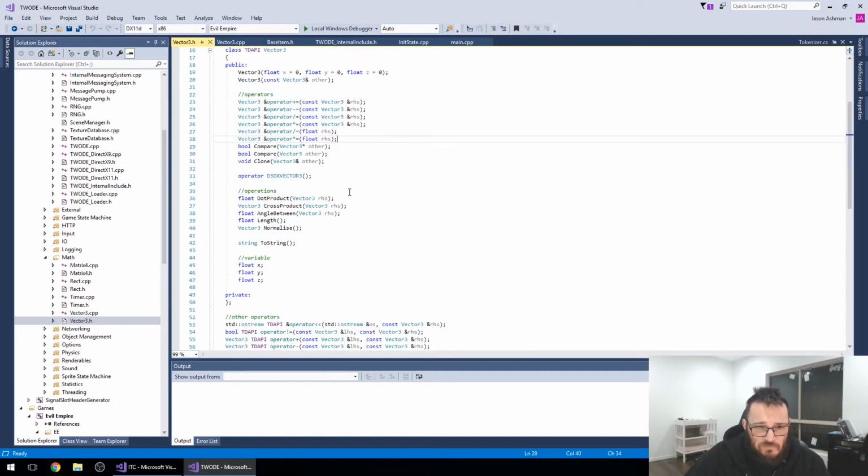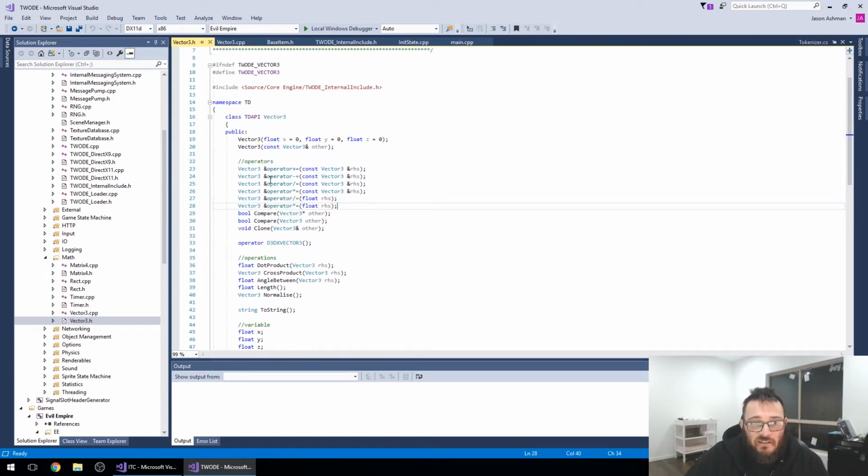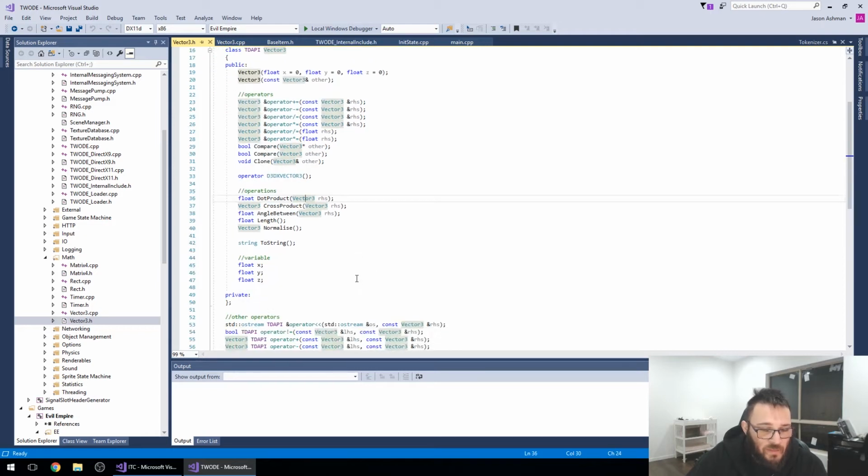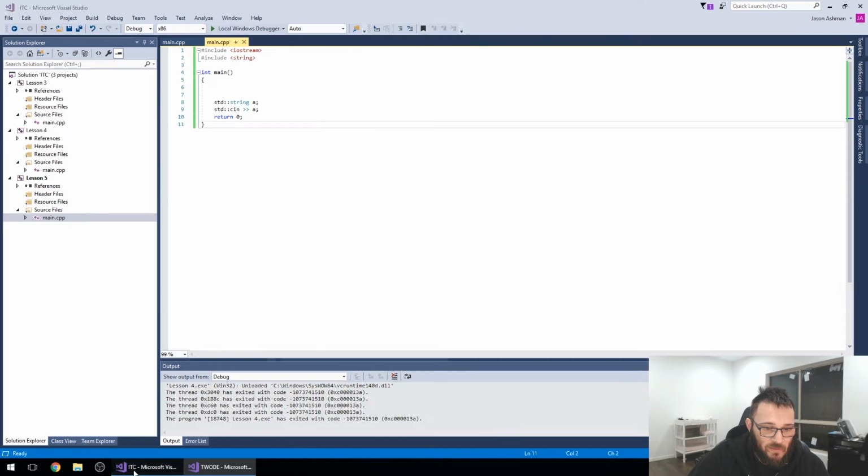Anyway, so some functions here, I got plus, minus, divide, times, and a couple of other divide and times, a couple of comparisons, compare, and a clone. And then these other operations that are part of vectors, dot product, cross product, angle between, length, and normalize. Do not ask me to tell you what they do. I just do not remember for the life of me. I actually wrote all this. I don't remember how it works.